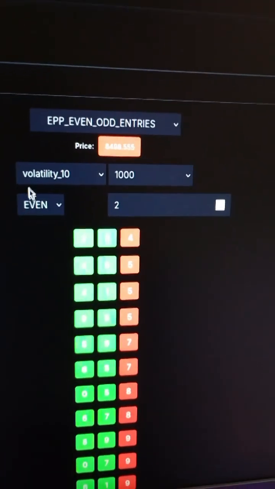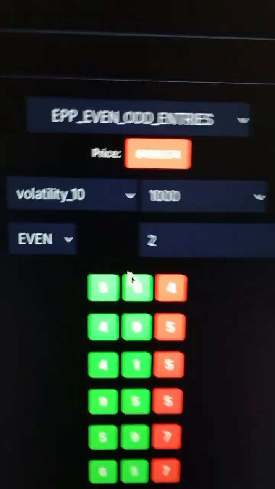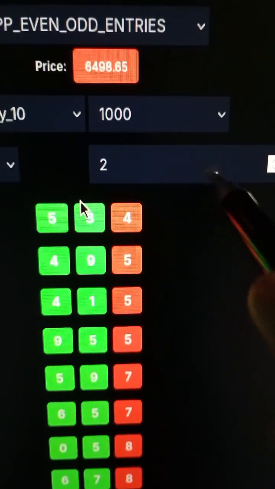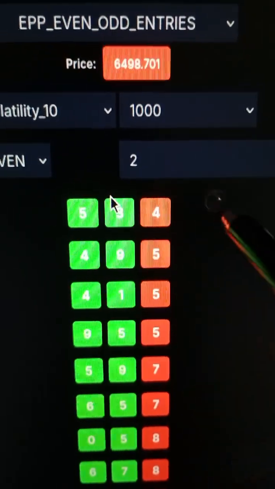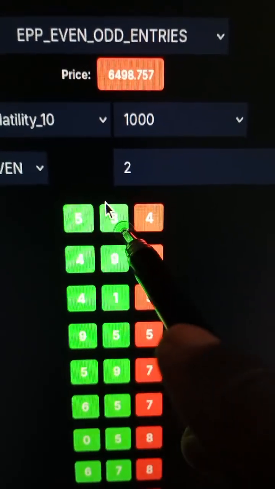And then right here we have the even. So that means, as you can see, here we have a number. This number is the one that is confusing people. This shows the number of entry points, or the number of patterns. So as you can see, we have two, and then this shows the frequency. This one right here shows the frequency. This shows the pattern. So we have 5 3.